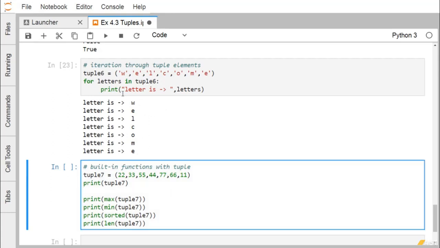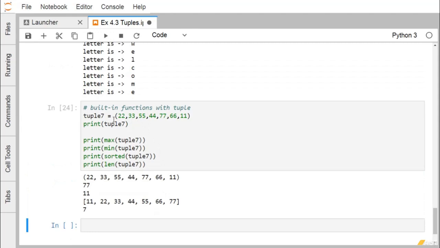Now built-in functions with the tuples. We have defined one tuple, and the tuple has got printed. Max of tuple 7 gives the maximum element from this tuple, so 77 has got printed. Min of tuple 7 gives the value 11. Then sorted of tuple 7 returns the elements in sorted form. The returned one is in the form of a list; you can find that they are enclosed within square brackets. And len of tuple 7 will give me the count of the elements in the tuple variable.